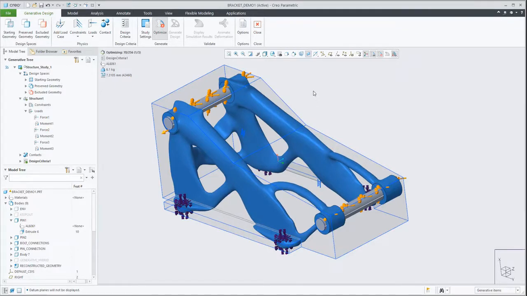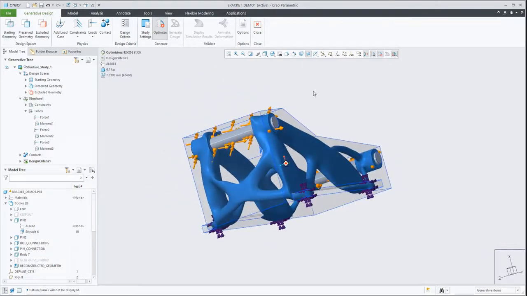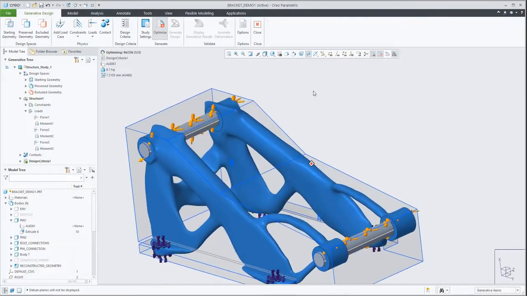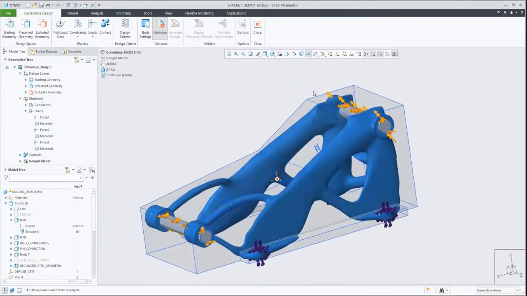We can watch the progress of the analysis. The support structures are thickening in certain areas, thinning in other areas, and we can rotate the model and watch as the analysis progresses.